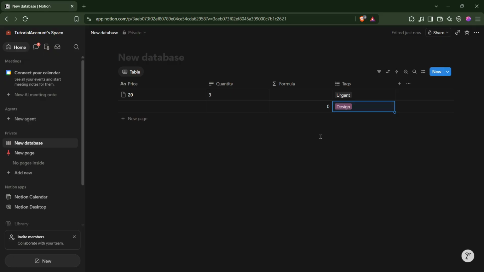If you want to remove a tag from a cell, click the cell to open the selector and then click the X next to the tag you want to remove. Tags work across your entire database, so once you've created a tag in one row, it's available to use in any other row without having to create it again.